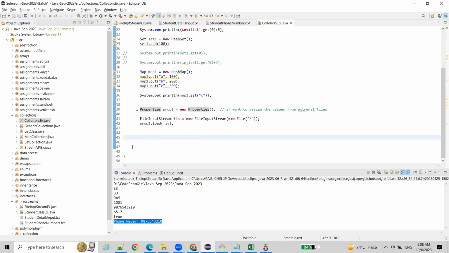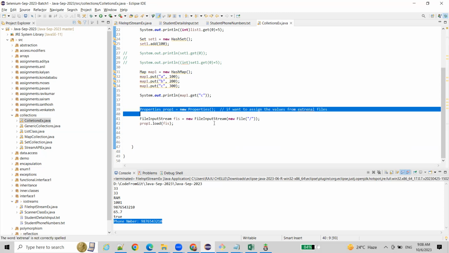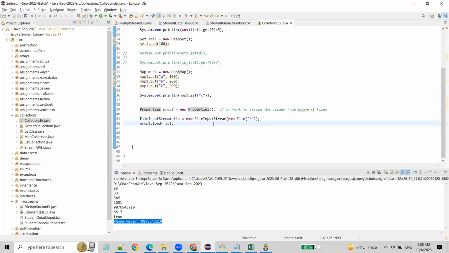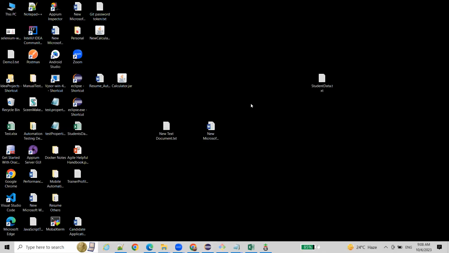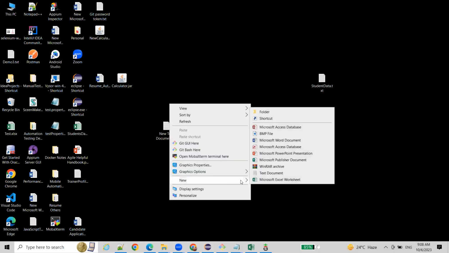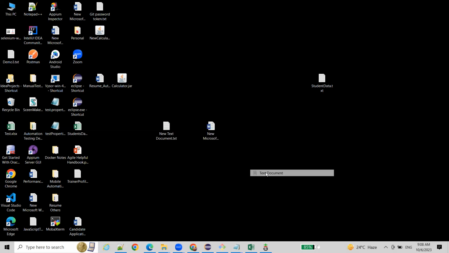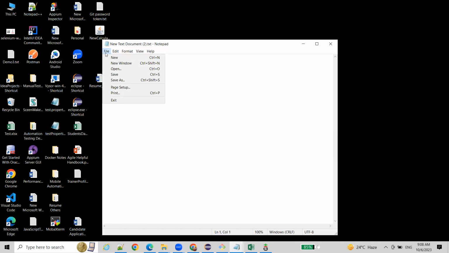If you want to store the data in key value format and read the data based on the key, you have to go with the properties file. In real time, 100%, everyone uses this properties class. Basically, the key value properties we store as a .properties file. If you want to work with the properties class, you have to choose a .properties file.